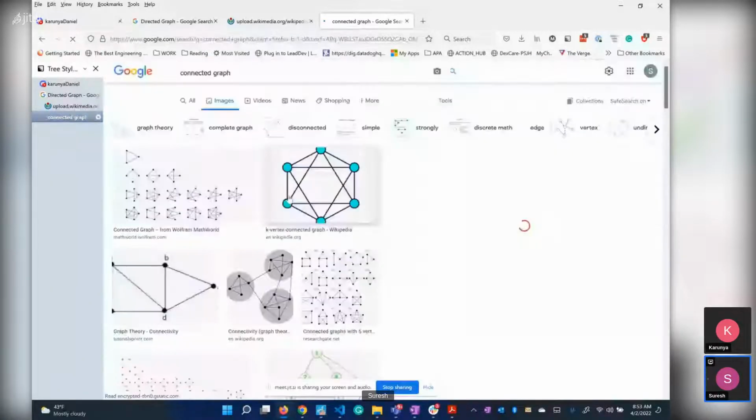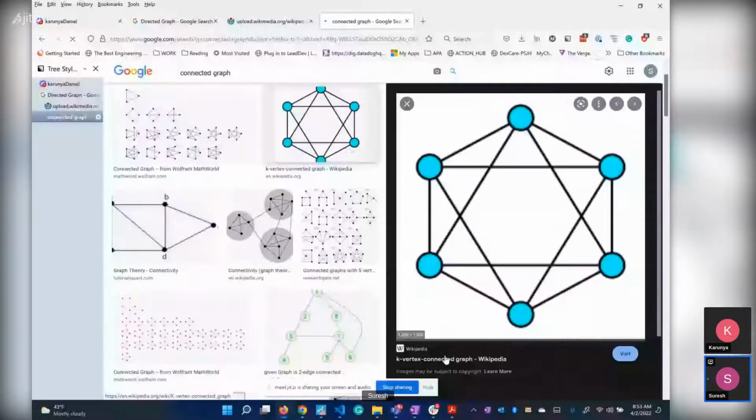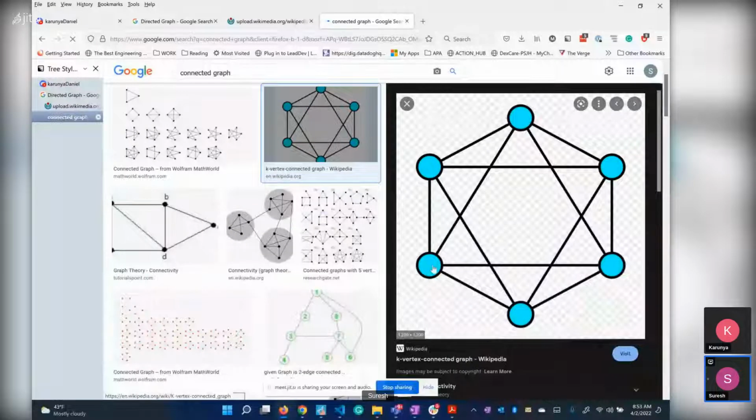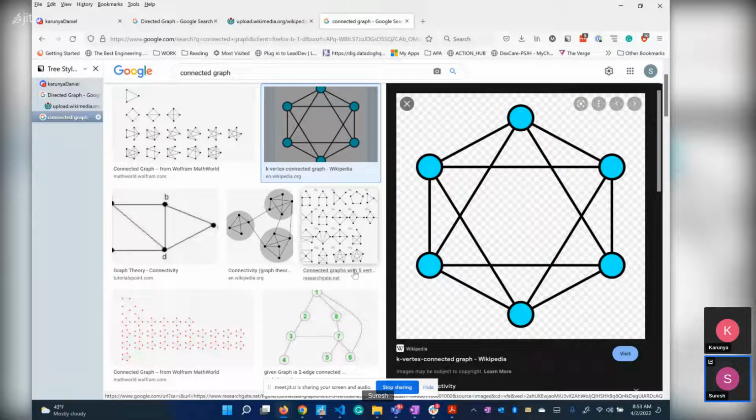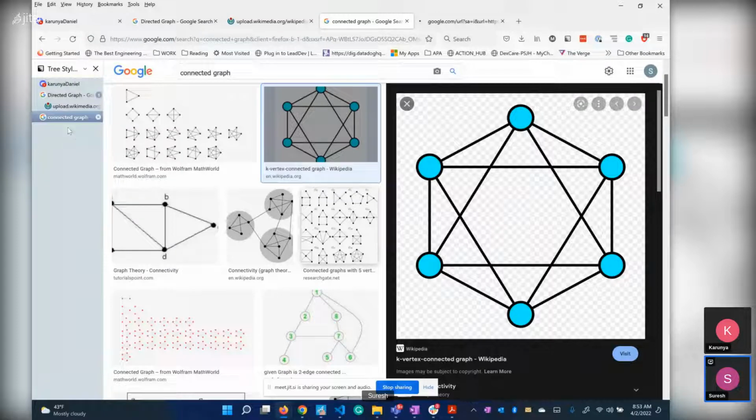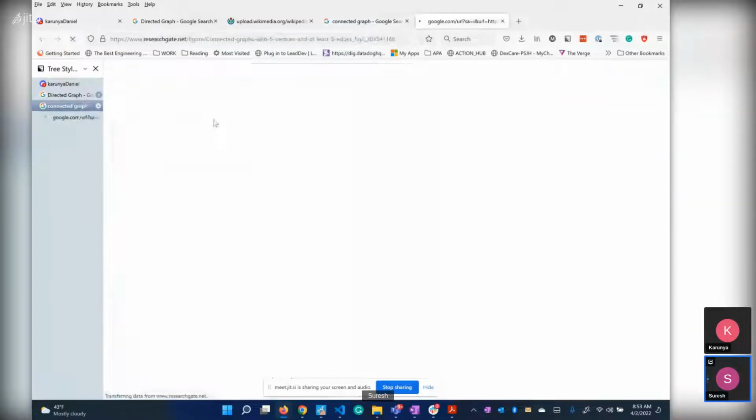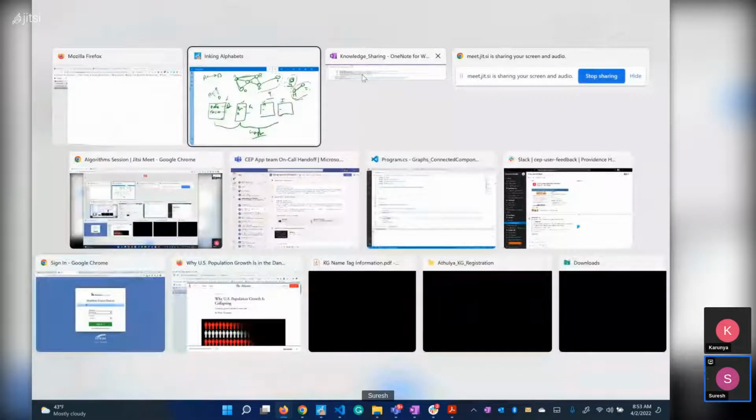Here is a k-vertex connected graph. From this point you can reach any point. Similarly, every node is connected with each other. For every pair of nodes, there is a connection. That's the connected graph. Here are other connected graph examples, but anyway, that's the representation of the connected graph.